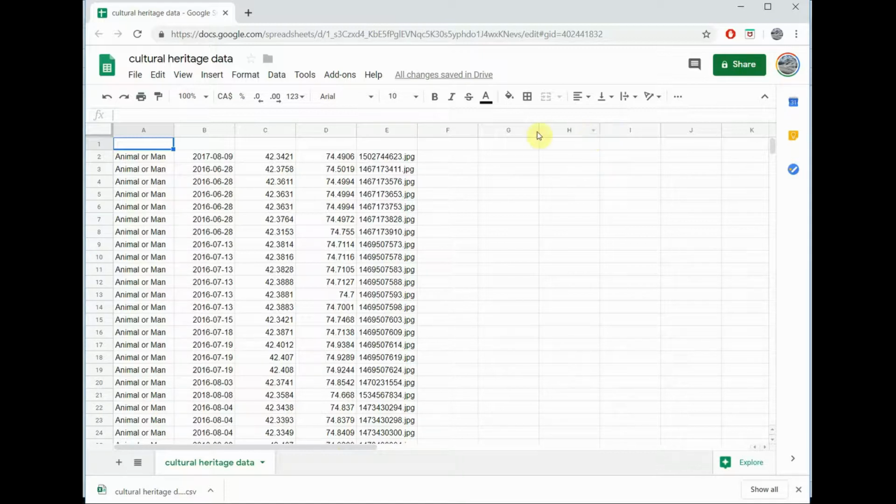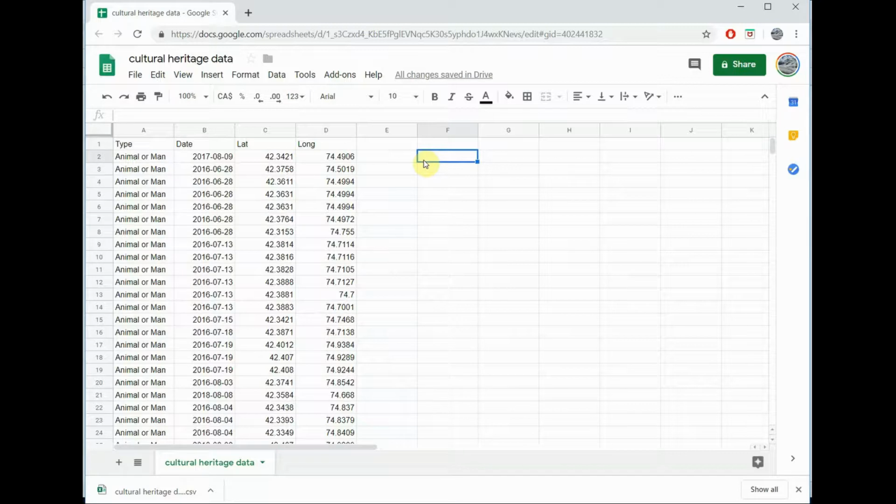You can download that and open it in either Google Sheets, Microsoft Excel, or whatever program you're most comfortable in. The first thing that we want to do is give titles to our columns. This is going to be type. This is obviously the date. This is the latitude and the longitude, and actually this column we don't need, so we can select the entire column and delete it.